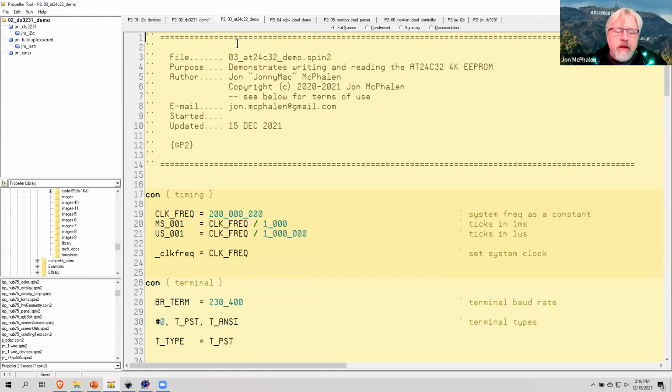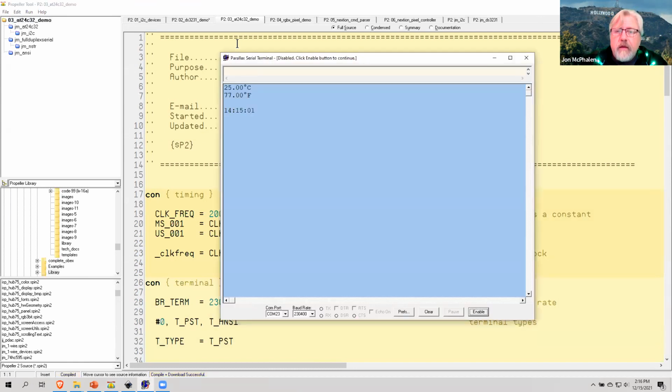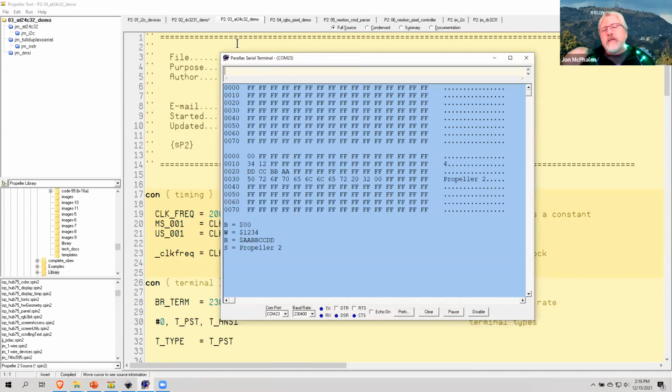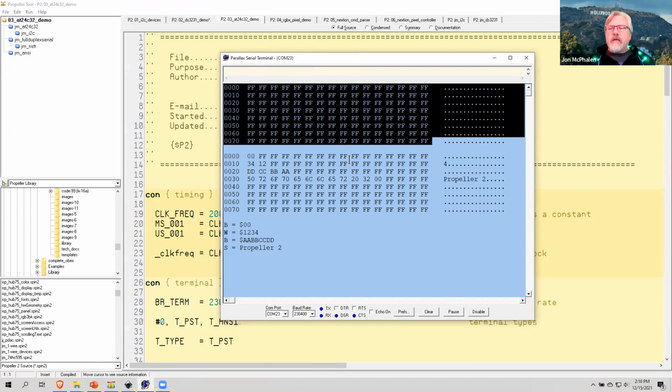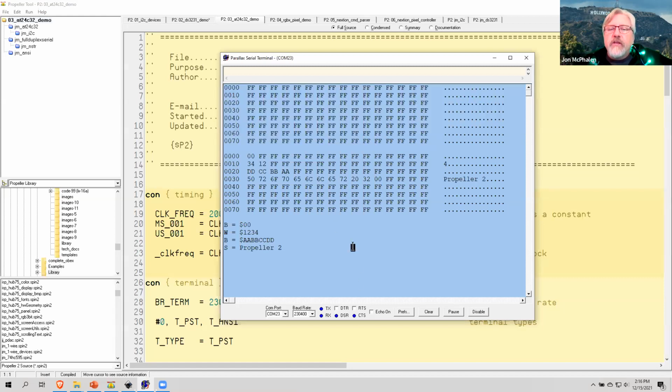All right, the next program accesses the EEPROM that is on that same module. This will show you what a blank EEPROM looks like. When an EEPROM is erased, it's all Fs, everything. So that's one thing to know, and you can use that as a flag.